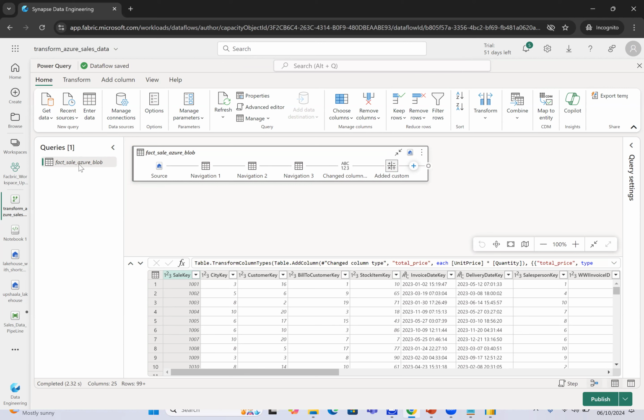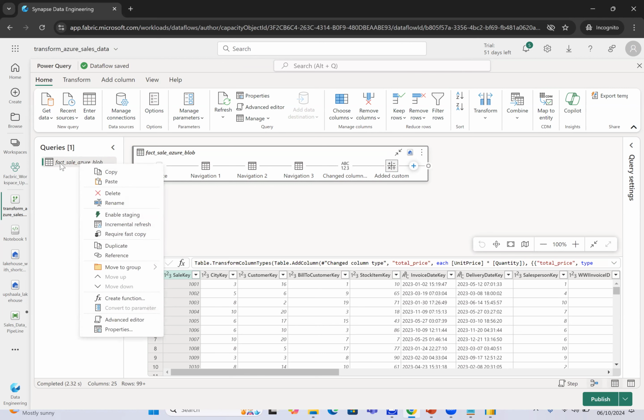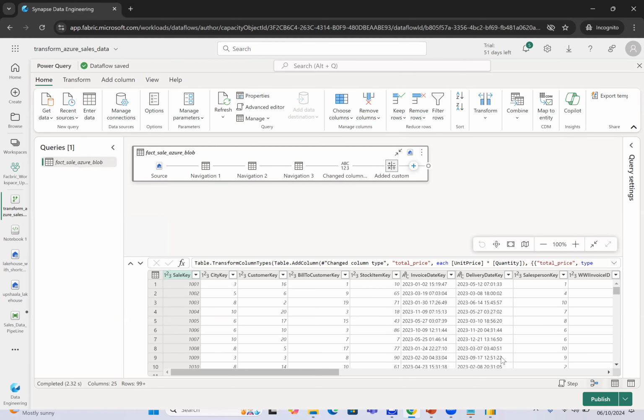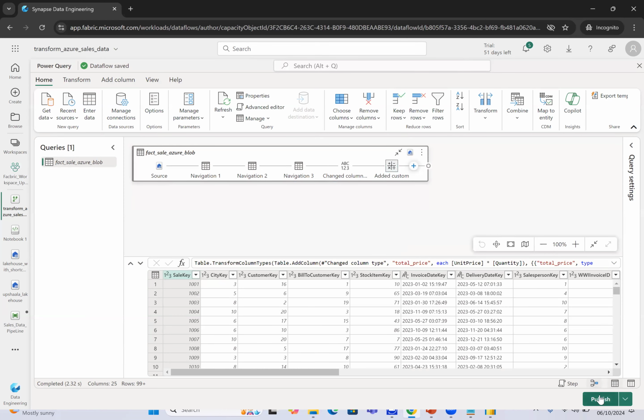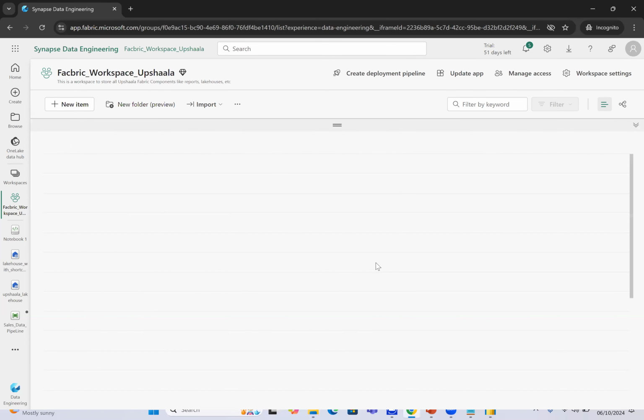Now we enable the staging. When you enable the staging, it comes into an italic format like this. Then we can publish it. Again, we can publish it. So like this, you can improve the performance of your data flows. Fine, just click on publish. Now publish later. Just click on publish later. Oh, it's published. Fine, no problem.